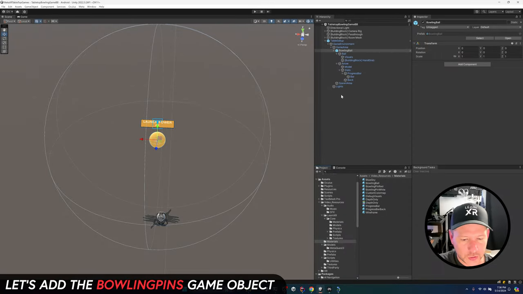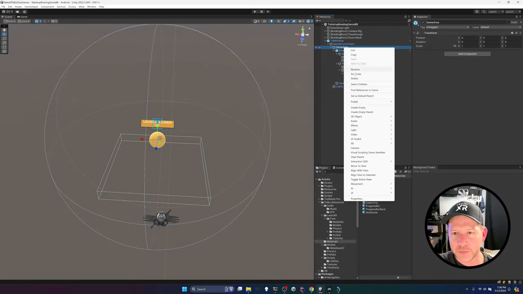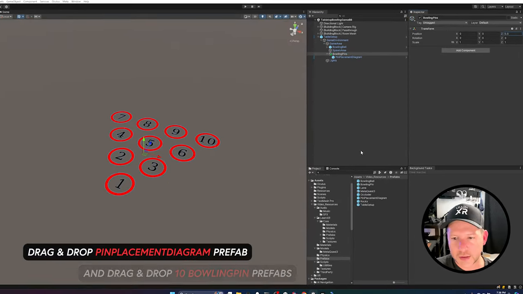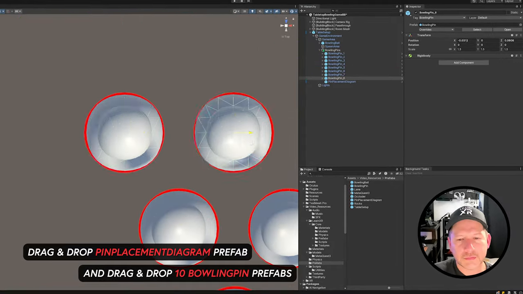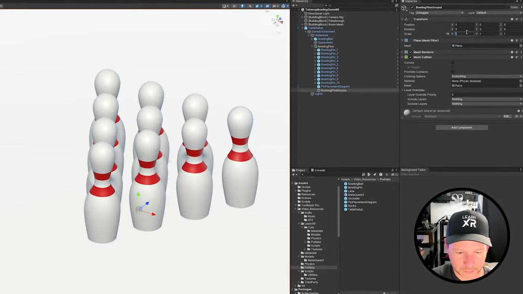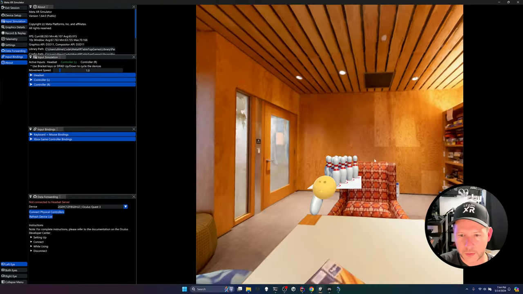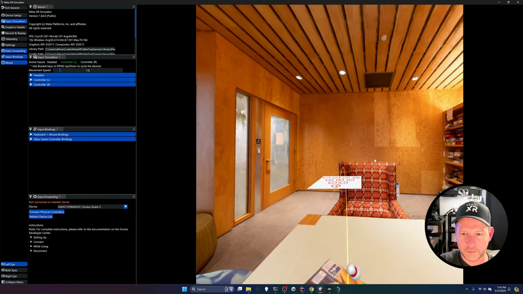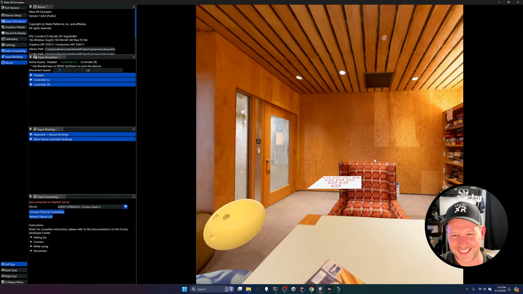So what I'm gonna do is add a new object in here under the game area, and this one is basically going to be the bowling pins. Go up with R, and then I'm just gonna go back down here, and then maybe more power. There we go, we got it all.